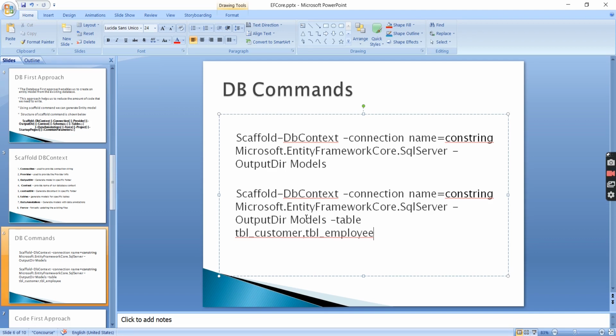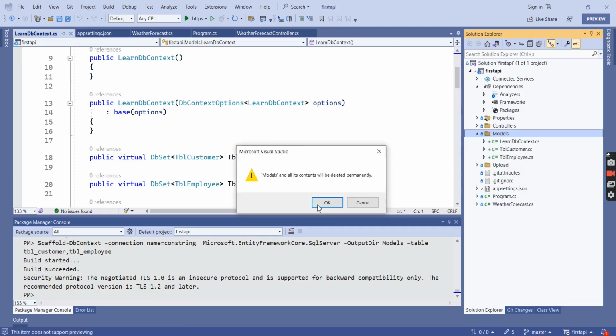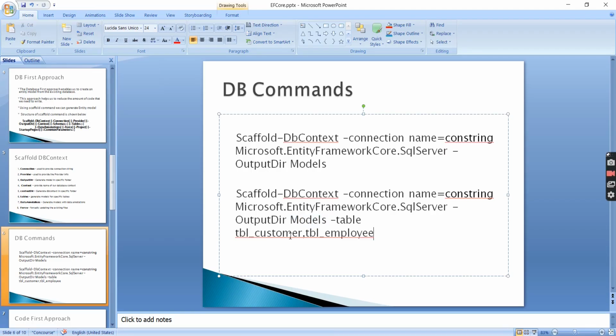And then we have generated all the files in the models folder. Instead of that, we can generate our database context in one folder and the other class files in this models folder. That also we can do. So let me delete the folder once again, and we can change our command here.